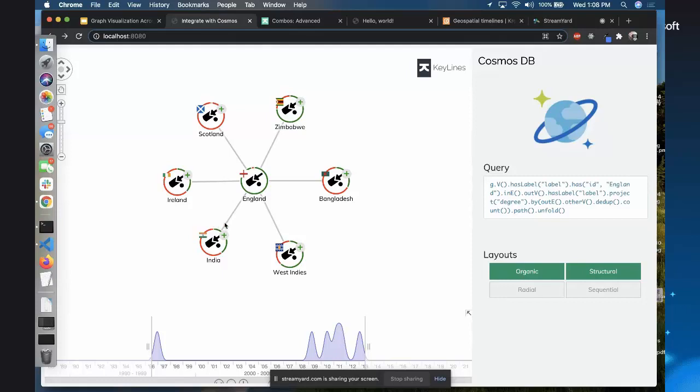Now, England may have played India, for example, several dozen times, but that's reflected just as a single link. Because as you saw in one of the examples I showed earlier in the slides, it doesn't always make sense to draw a separate link for each individual instance.